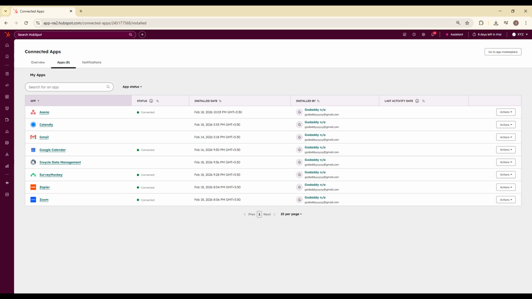Once you've selected the appropriate access level, click Allow. This grants permission for HubSpot and Asana to communicate with each other securely. After you click Allow, you'll automatically be redirected back to HubSpot. Now it's time to configure the integration settings. Back inside HubSpot, you'll be prompted to choose how you want the integration to function.